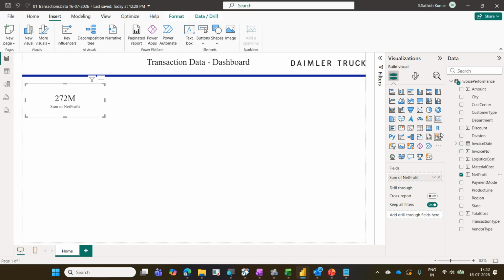First, we have inserted a card. Then we have dragged that net profit into the field area. So we got this net profit, 272 millions. Now I want to format this. I want the exact value, comma separators and rupee symbols or dollar symbols. Select this card.